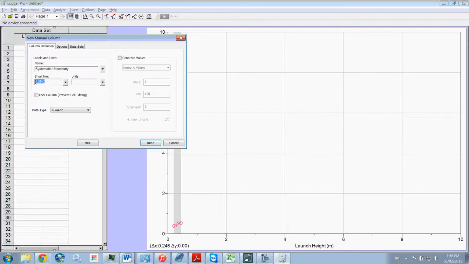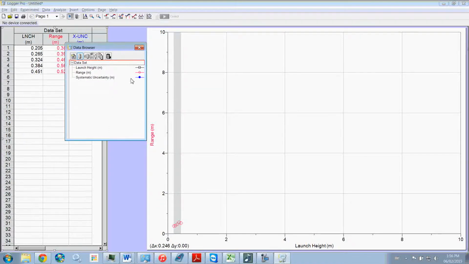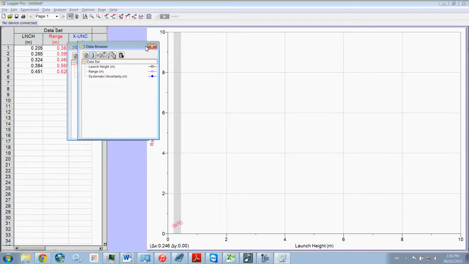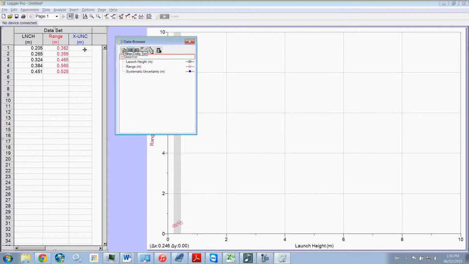And I'm calling it short form X uncertainty because that's the x-axis uncertainty. Now, whether you copy it from Excel or not, this is the 0.001. Okay, and that's all the way down.